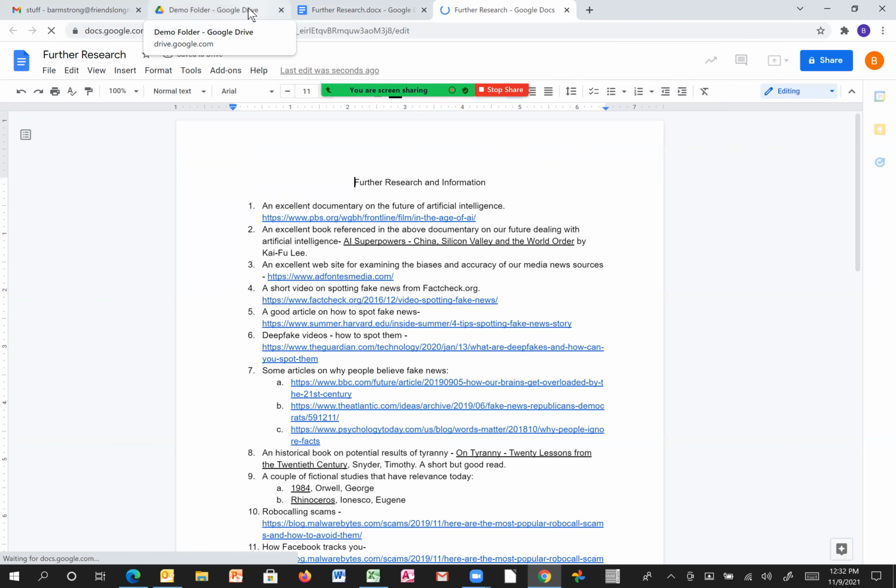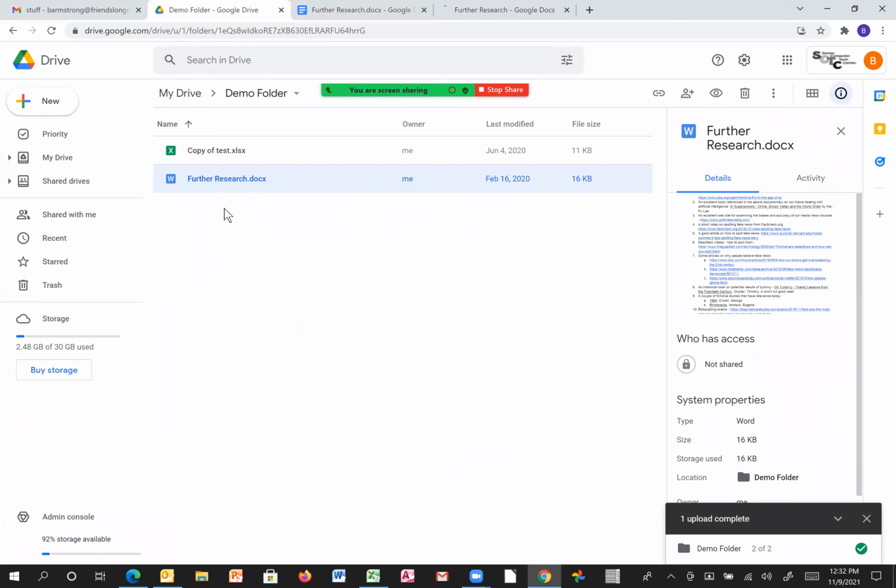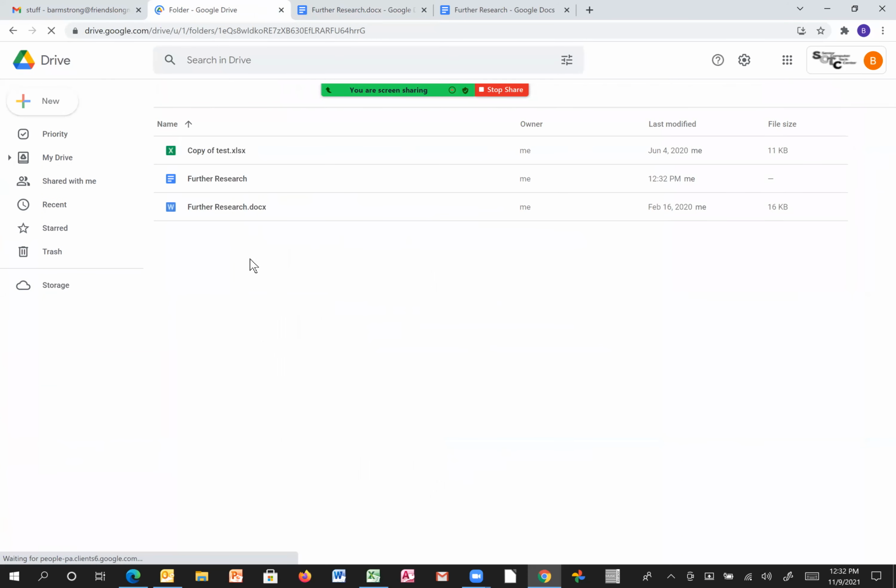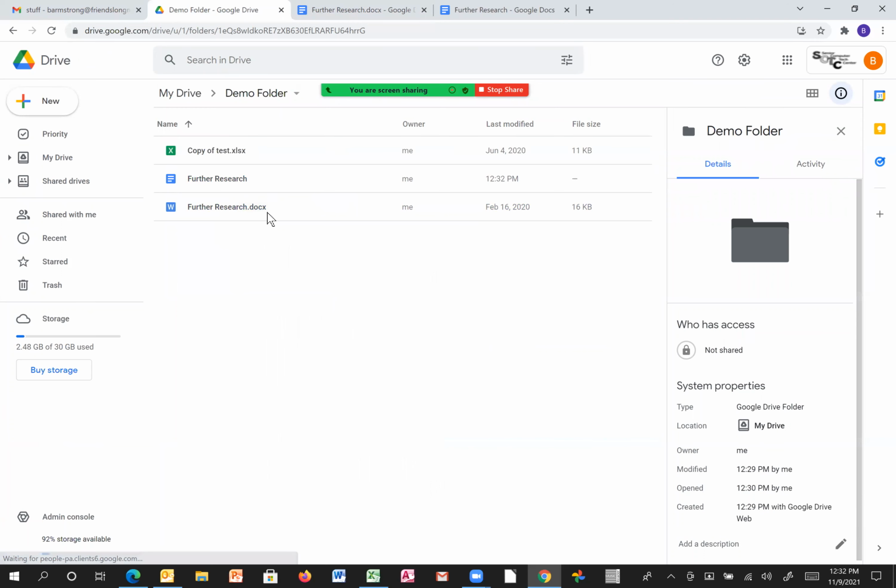If I go back to the tab that has that folder, wait a minute. Refresh the screen. Oh, refresh the screen. Okay, good point. Now I have one. I still have the docx file, but now I have another one that instead of having a W, it has little dashed lines up there, which means it's in Google Docs format. So now I can edit it in either one.